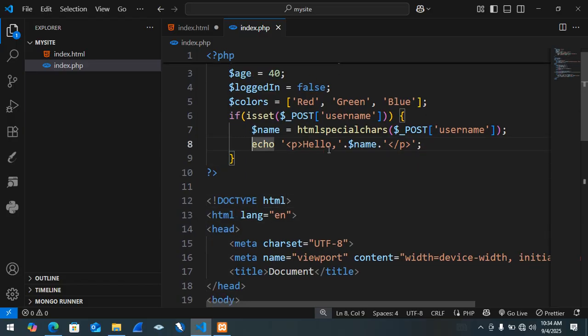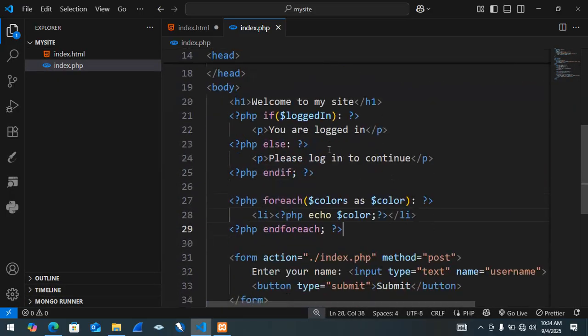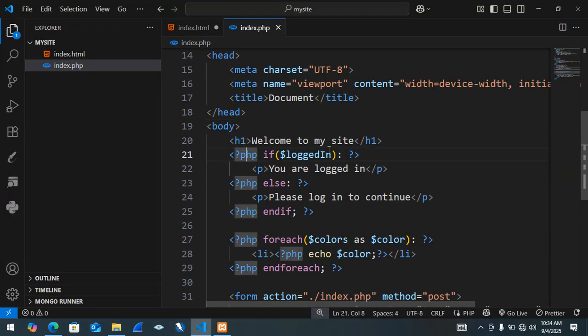Let me show you this one. This is the logic. It is the PHP code. It is the logic, and this one is the presentation. So you should balance them. So that is it. That's how you can use PHP and HTML together.